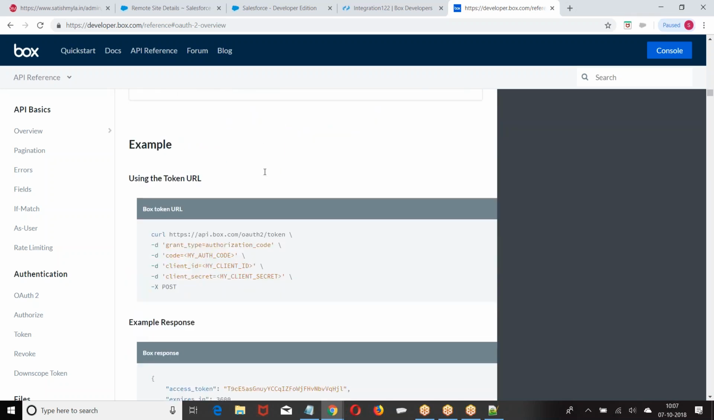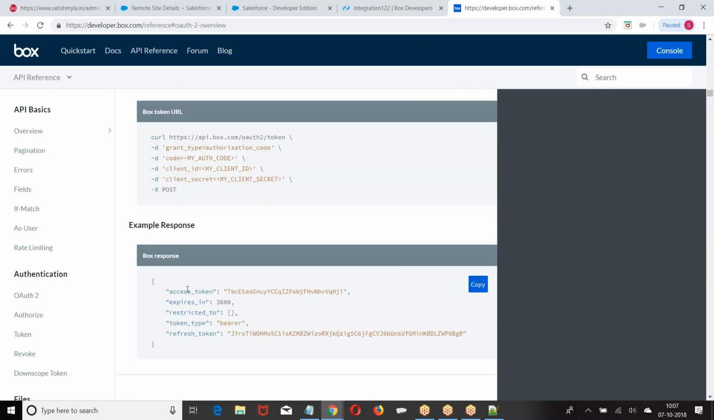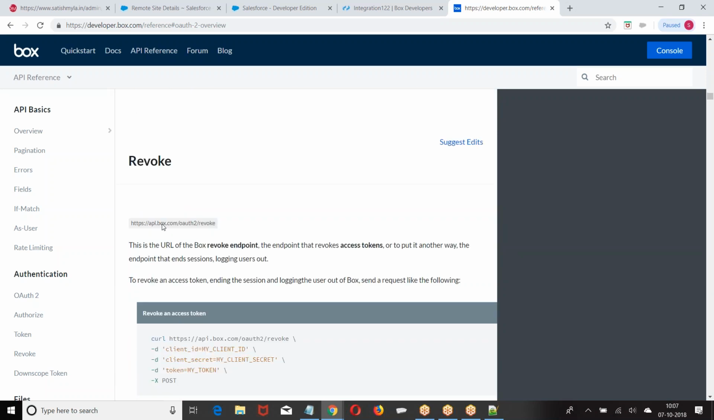If you give this, what are they giving? Access token. They are also giving refresh token. Okay. Now they told revoke.